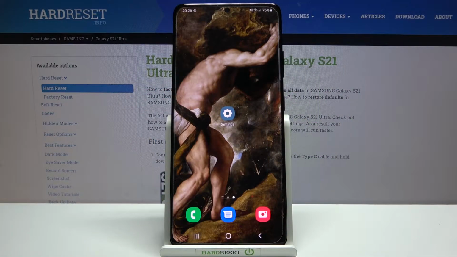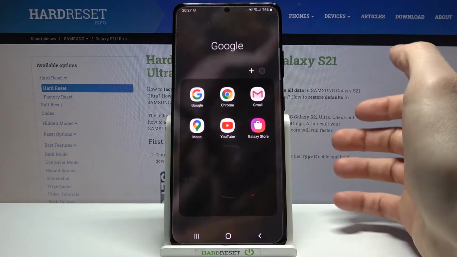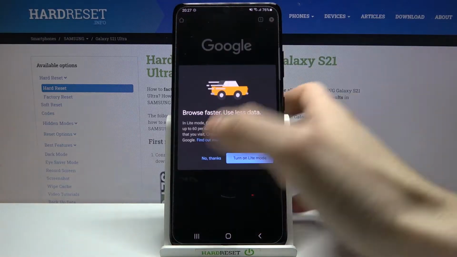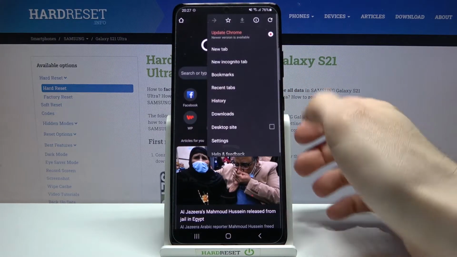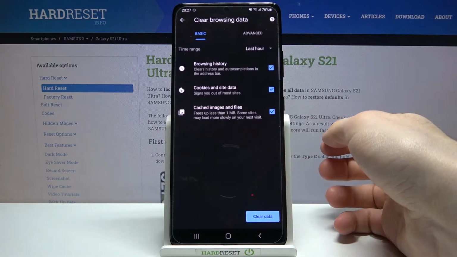Here I have Samsung Galaxy S21 Ultra, and today I'm going to show you how to clear browsing data on this device. So firstly, you have to open your browser, which you normally use. Then tap here, go to the history section, then tap clear browsing data.